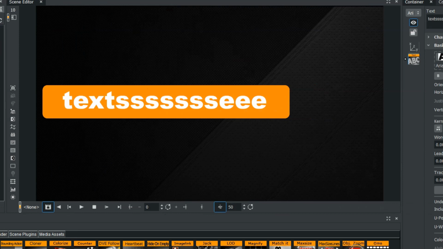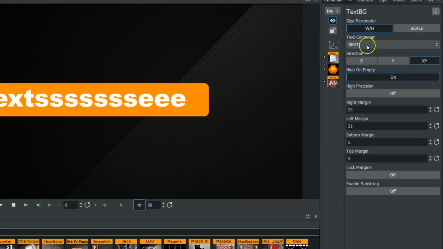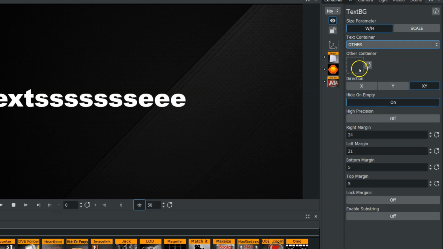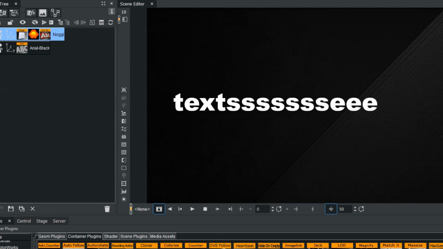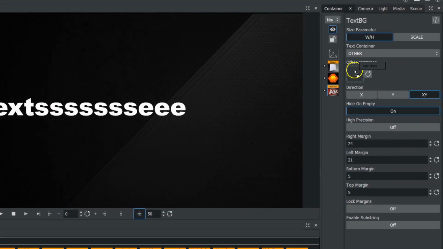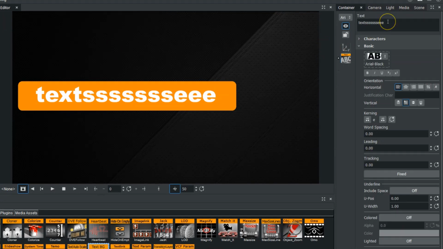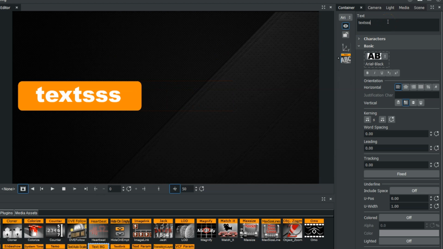If you're not sure, you can always use the other setting here, and you can click it on other, and once the other becomes active, you can see that the backplate disappears because it's waiting for this container. So now we can just come in and drag our font container on that, and our backplate comes back. And if we go into the text to add more text or delete text, you can see that the TextBG now goes with it.